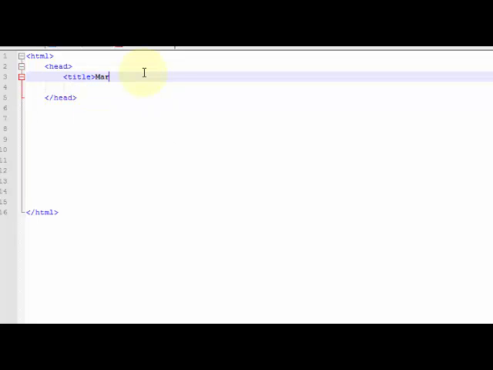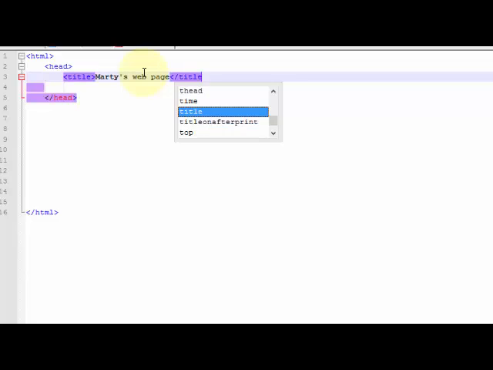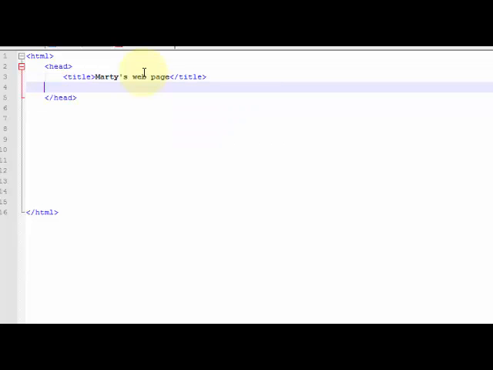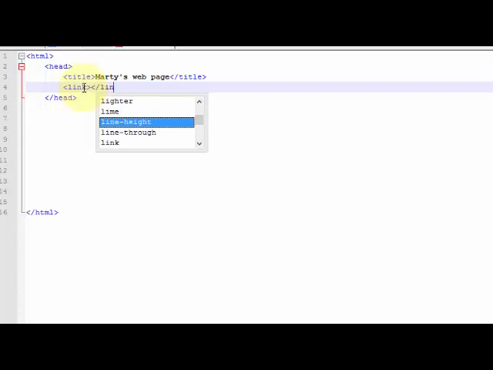Inside that title tag, I'm going to put Marty's website, or web page, because it's just a single page. I'm going to close that, and that's good. So that's going to display on the web browser's tab. Okay, and in here I'm going to put a link tag. I'm not going to complete this just yet. I'm going to put this link tag in and come back to it later to show you the power of CSS. Okay, so I'm going to leave those there.